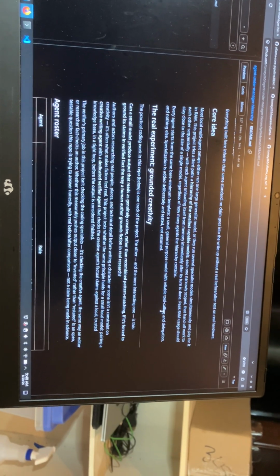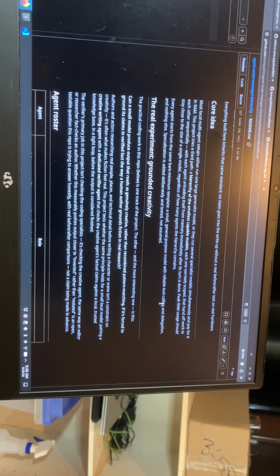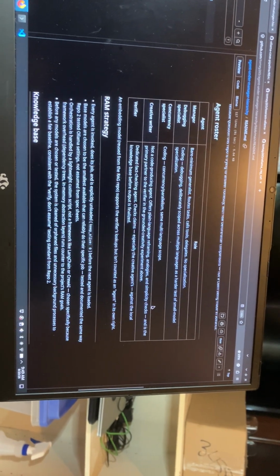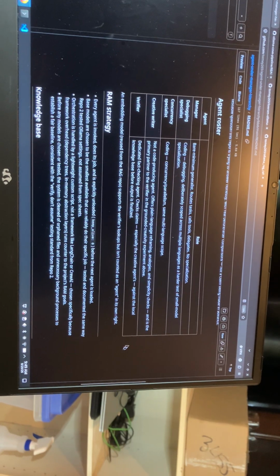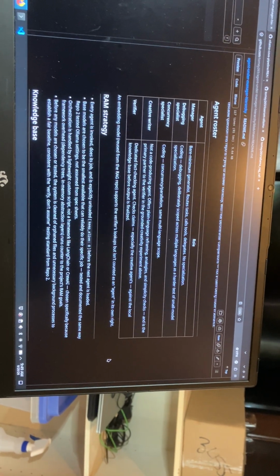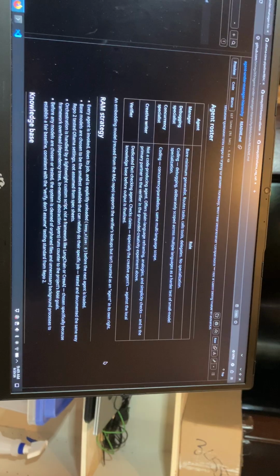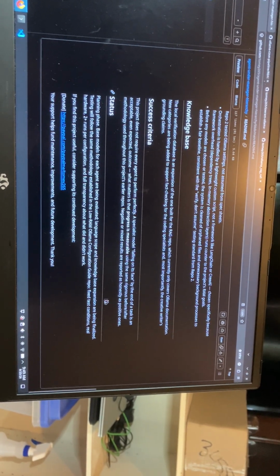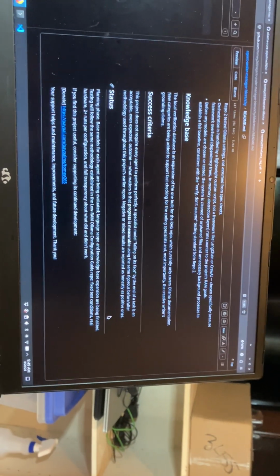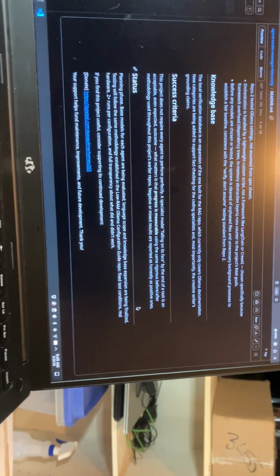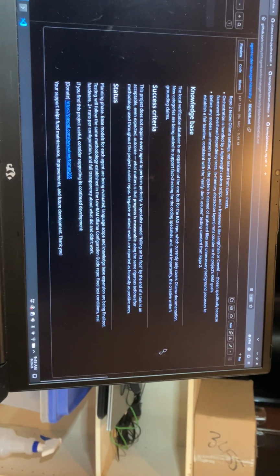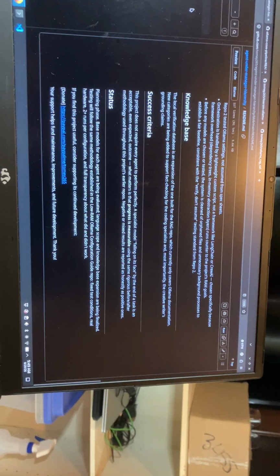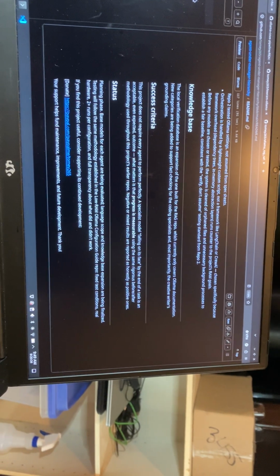Let's see, your core idea, real experiment, grounded creativity. Pause and read if you want to. Agent roster, RAM strategy. Pause and read if you want to. And there's the knowledge base, success criteria, and status. Now, granted, I'm just saying that because I'm pretty lazy. You already have the information in front of you. You might want to read it. All I have so far on this repo is the README.